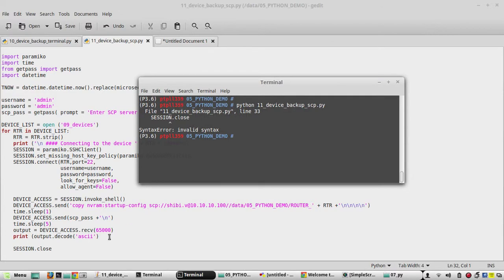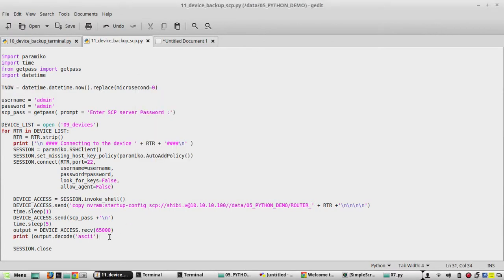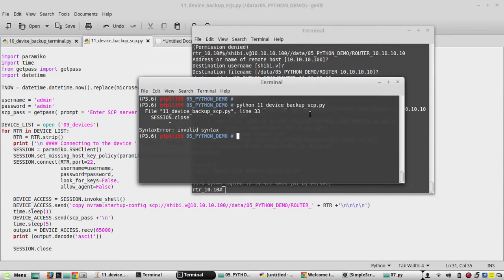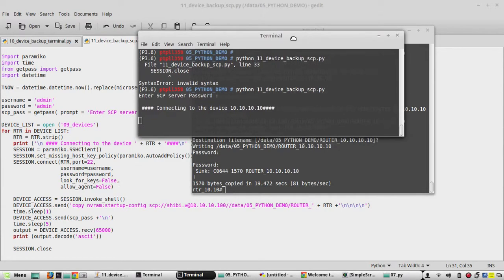The reason for this error is I haven't closed this parenthesis here. So I'll save the script again. We'll try to execute. Yeah, it is asking for SCP password. I'll give my SCP password. Yeah, now I'm getting a message saying that connecting to the device 10.10.